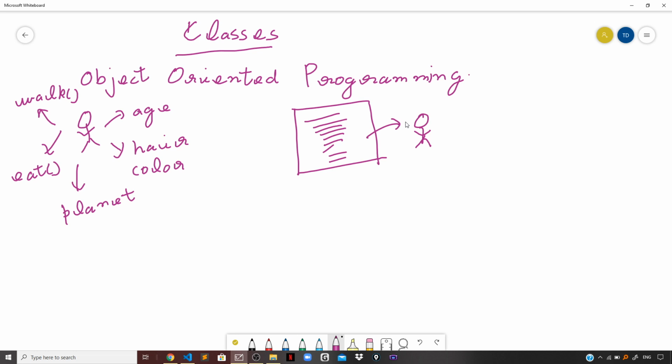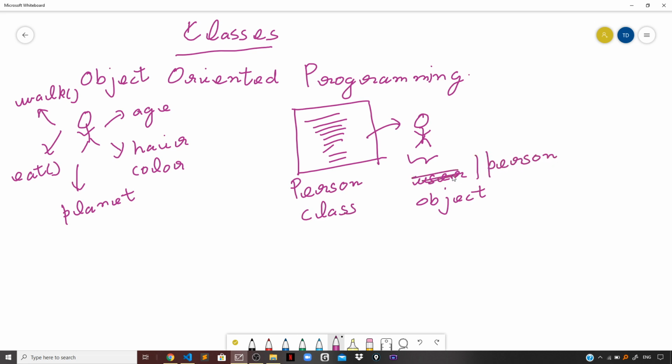Now let's understand the difference between objects and classes. Objects represent entities, like a user object, and this blueprint is basically your class. So your person class, from which you are creating a user object, or to be precise, a person object. Not user object, a person object. Objects represent a real entity, where a person can have certain properties like name, age, hair color, planet, address, and many other properties, and some methods which can be invoked on the person object.